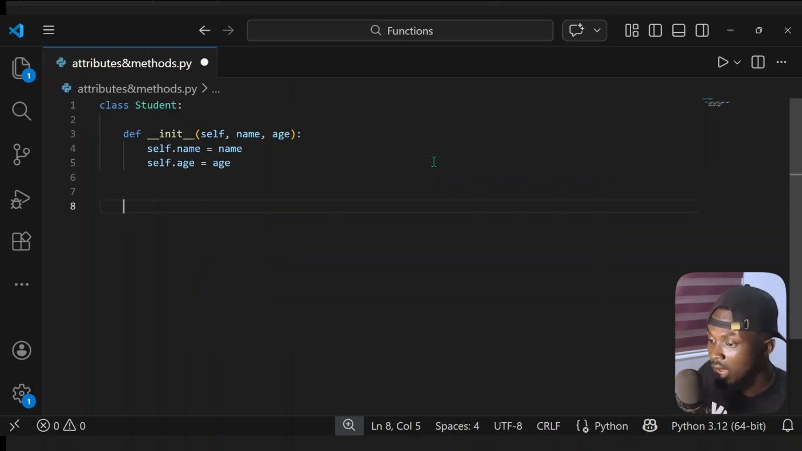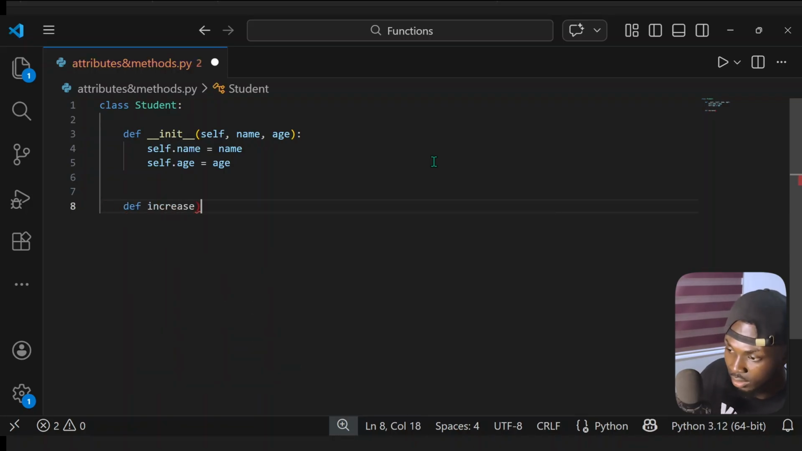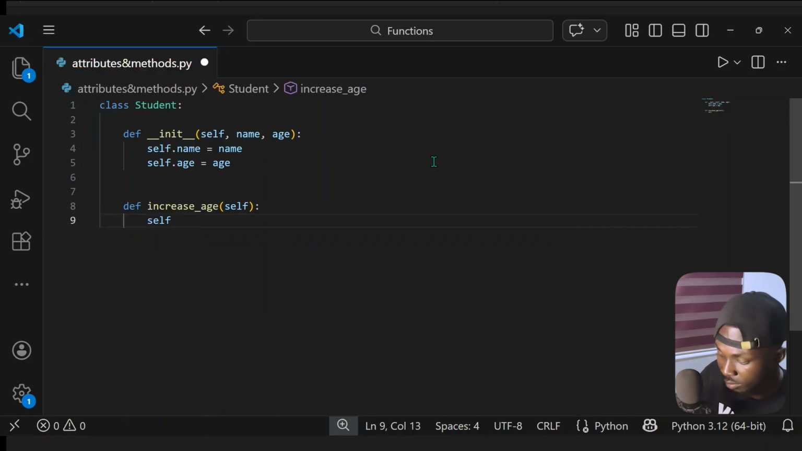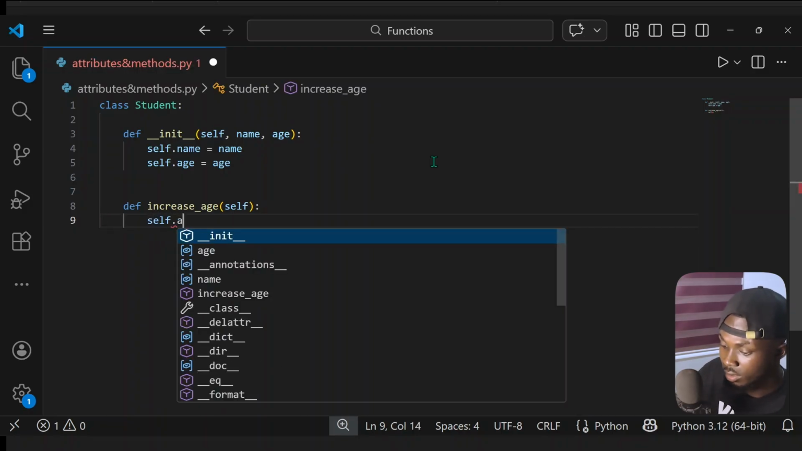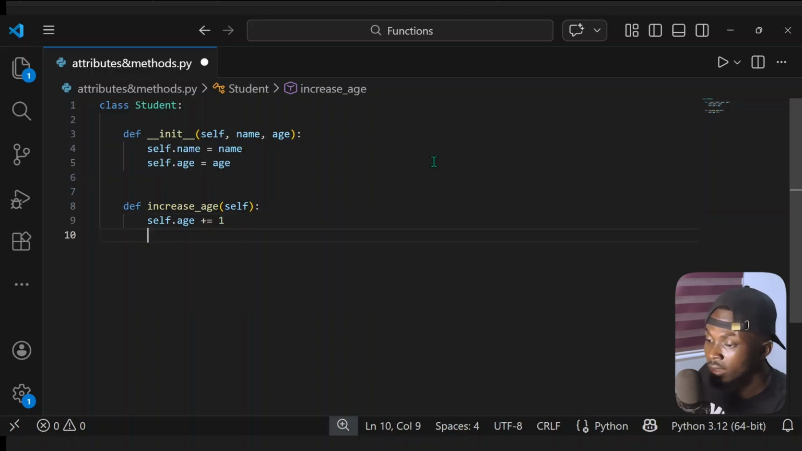Now I'll define increase age, with self here. So I'll say self dot age plus is equal to 1. So I'll increase the age by 1. Now, I have this class.